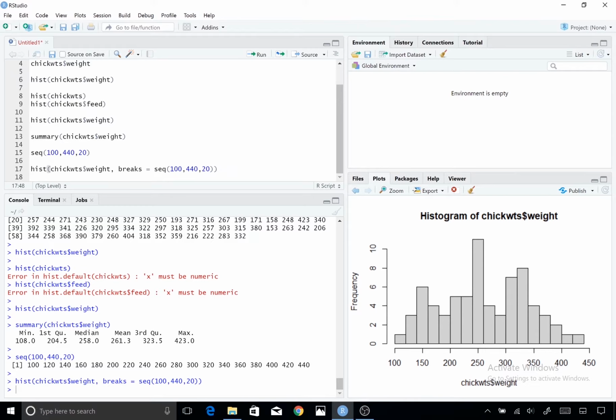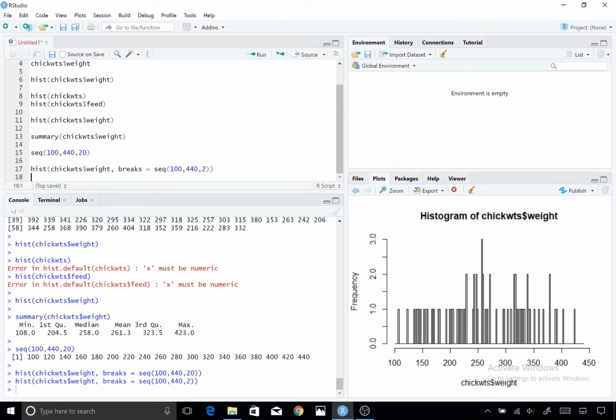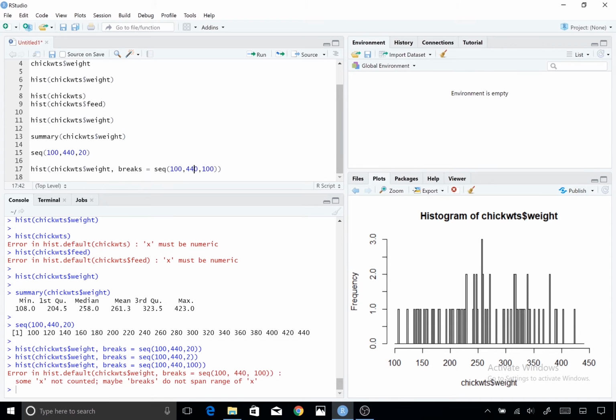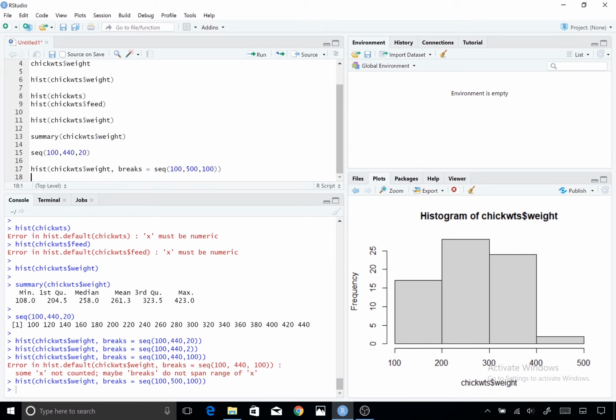I can change the seq to 2 if I want to. And now you see that the bins are so small that almost every data point has its own bin. You see how most of them go up to 1? A graph like this isn't too useful because you can't really see the shape. Too few bins will obscure the shape as well. If I have this be 100, I get that error because it's not going far enough. I'll change this to 500. A plot like this doesn't show enough detail to be of much use. You really want something between the two.